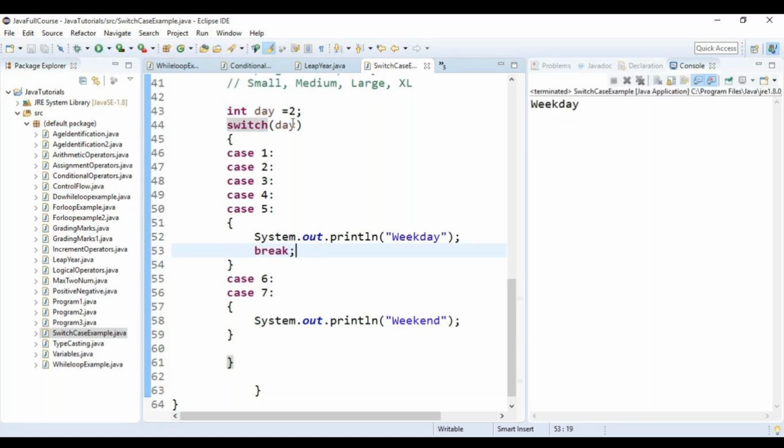Okay? Only weekday is printed. Now what will I do? Let me give a 6. What will be the output? Weekend. Weekend. Since I don't have any print statement after it, my answer will be stopped over here. So now after this, let me give another thing called default.